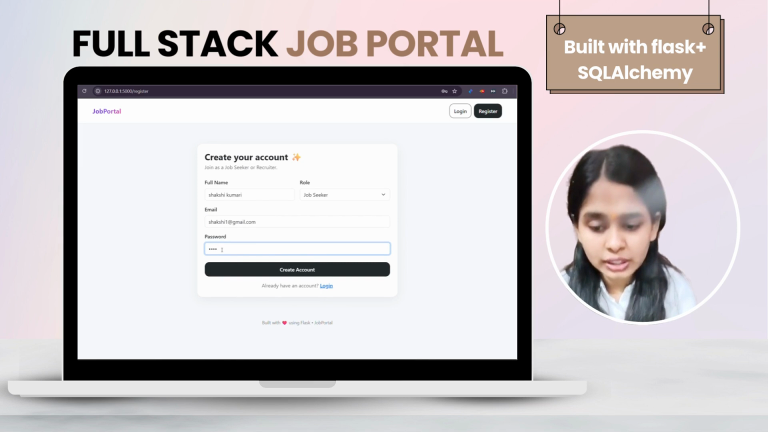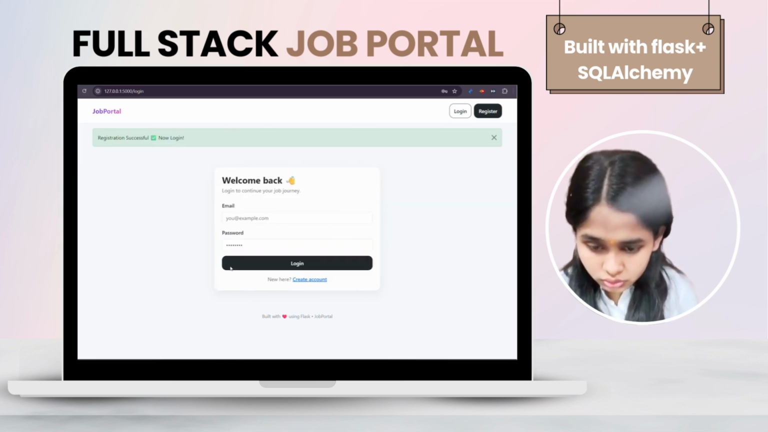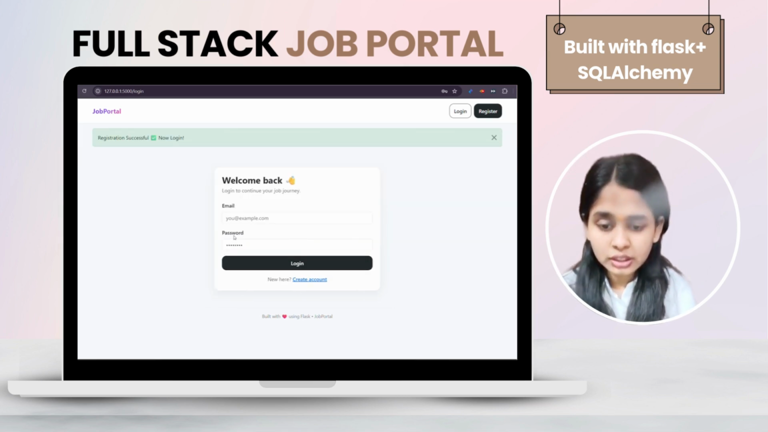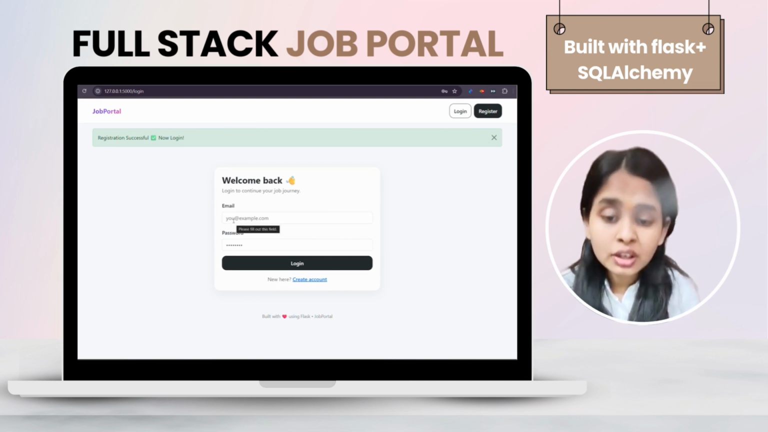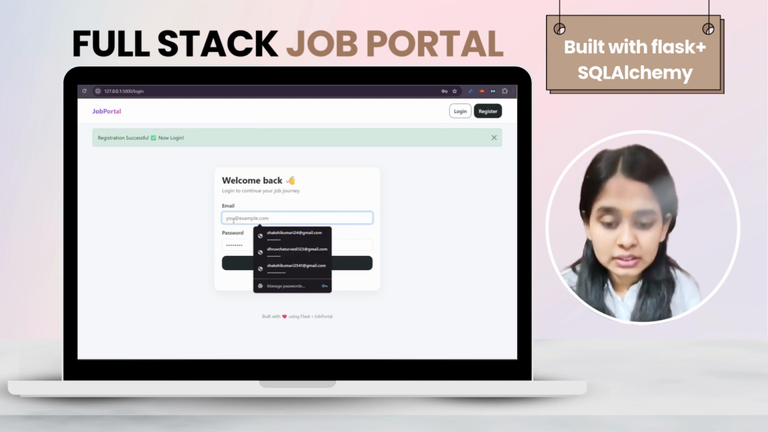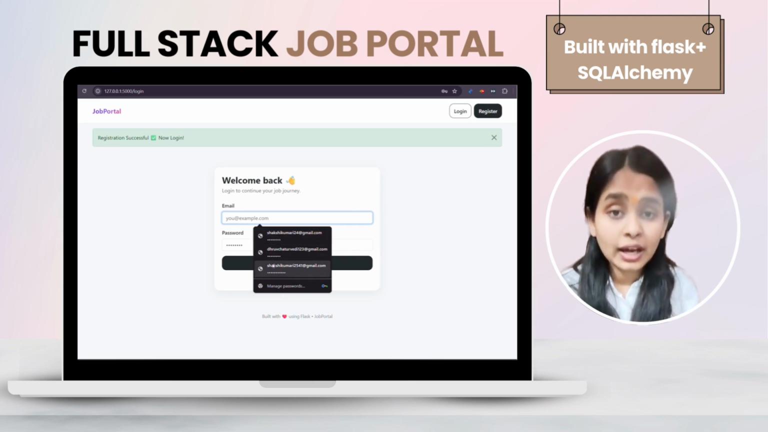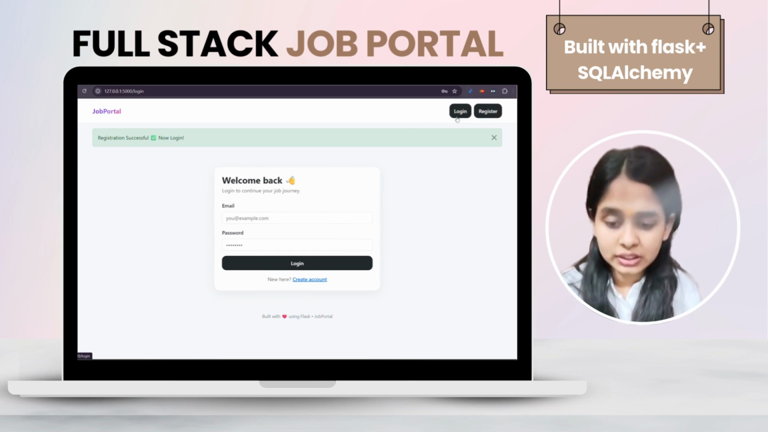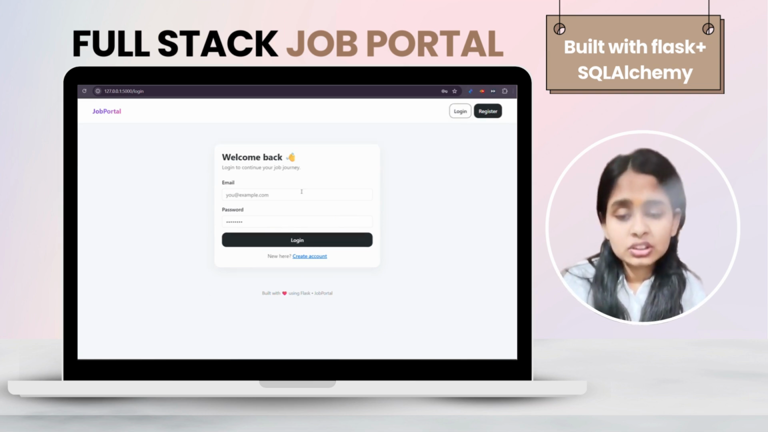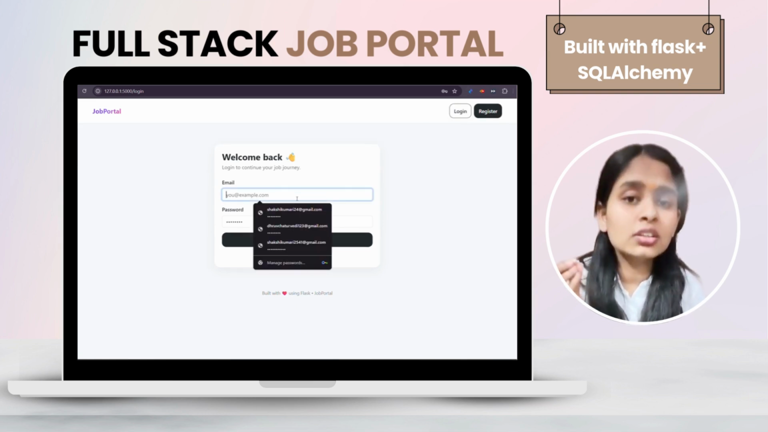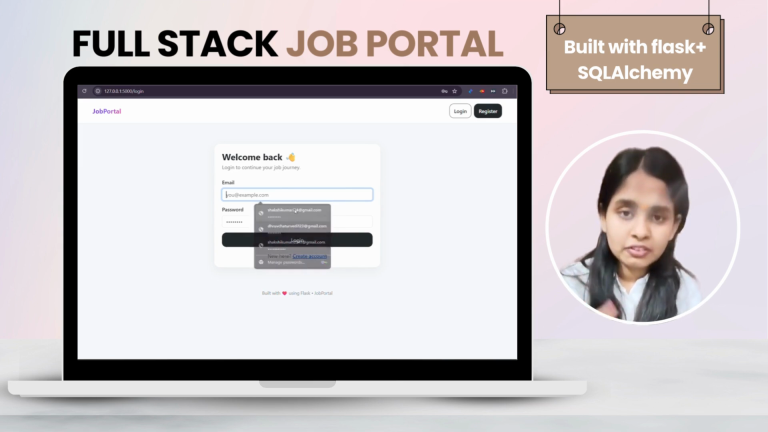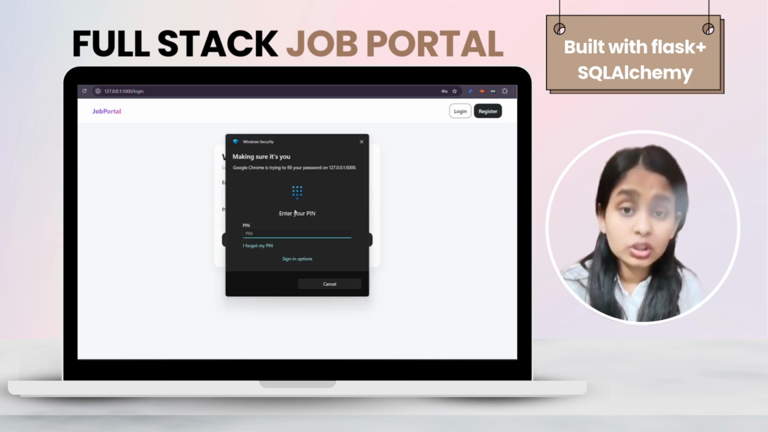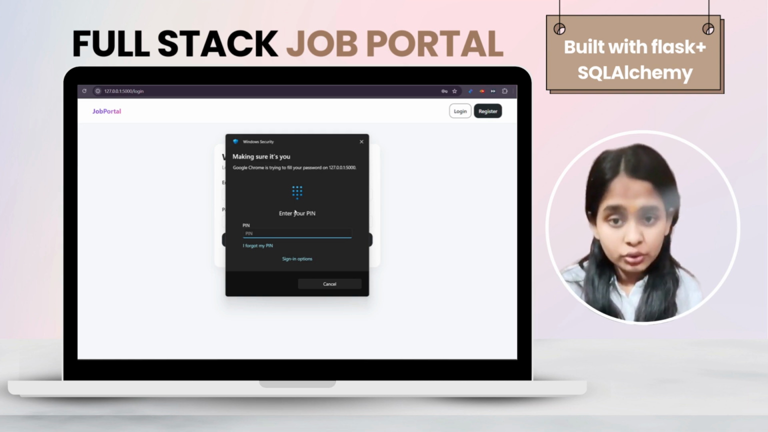Then after, you have to create a password and create account. Your account is created. Now you have to log in. You have to remember the ID which you have registered as a recruiter or as a job seeker. I am first doing login with the recruiter ID. I have previously done this, so I am showing the recruiter. I will log in as a recruiter first.